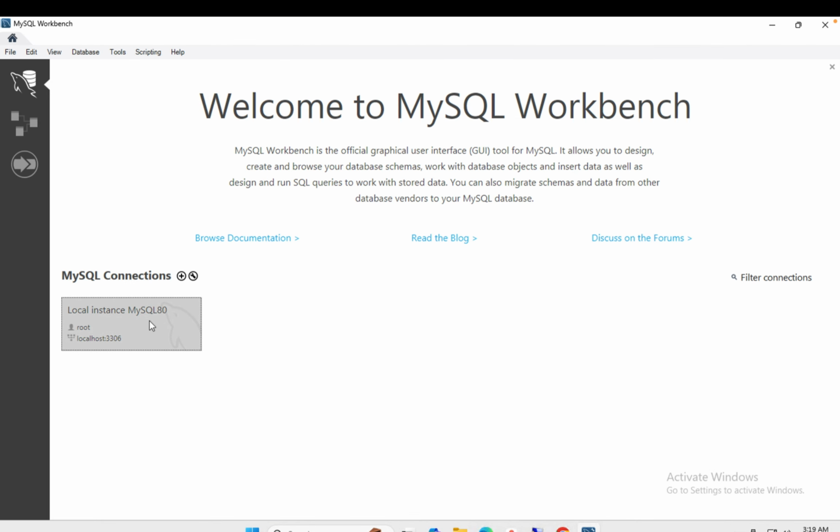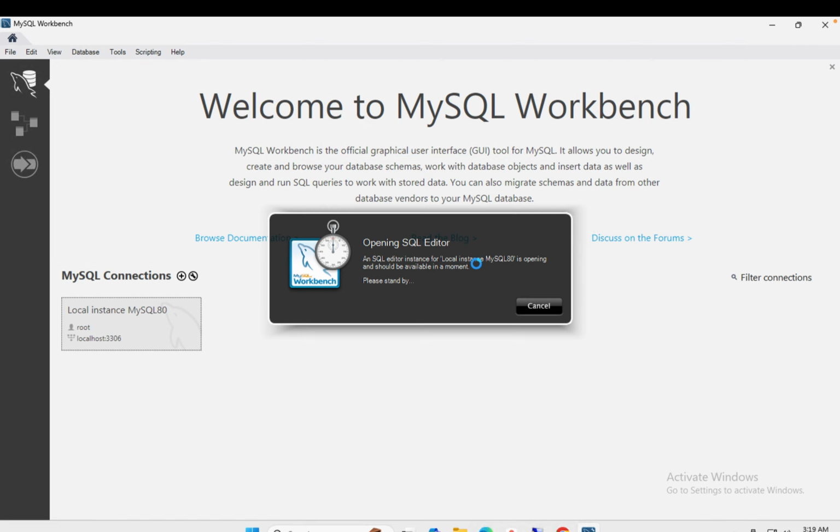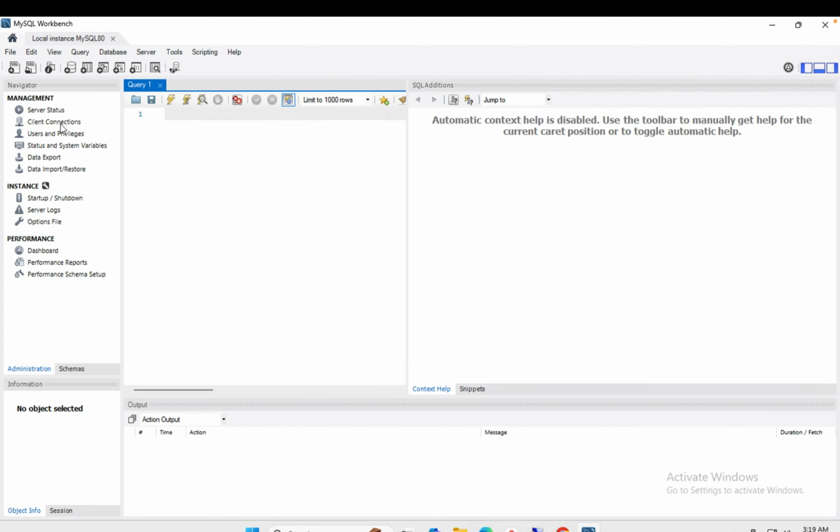So as you can see on the dashboard, the MySQL Workbench is able to detect that we have MySQL running locally on our device. So we can open this, input our password, and this is going to give us access to all the databases we have in that instance of that base.